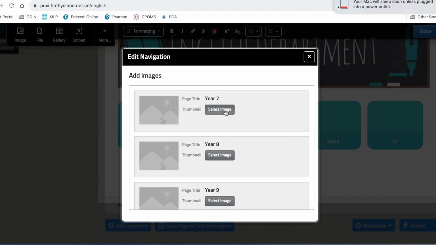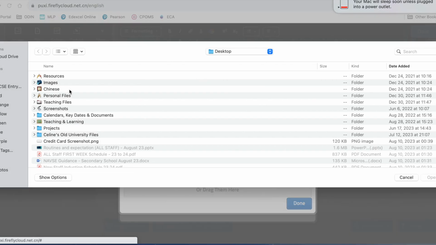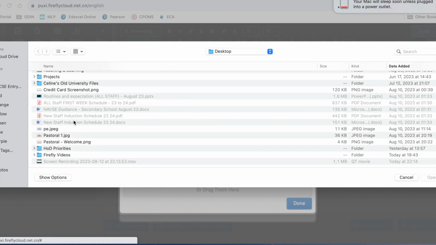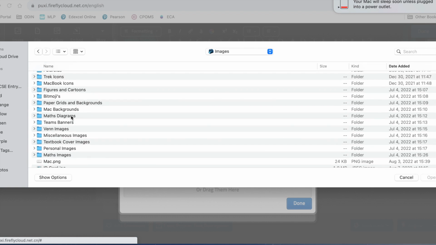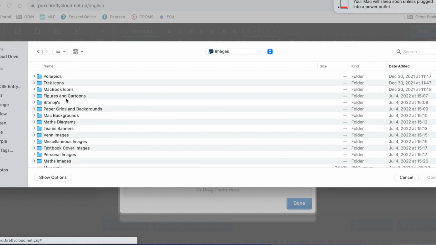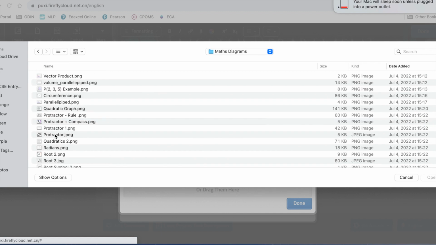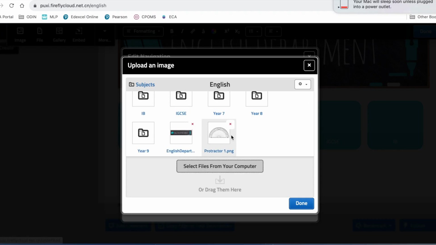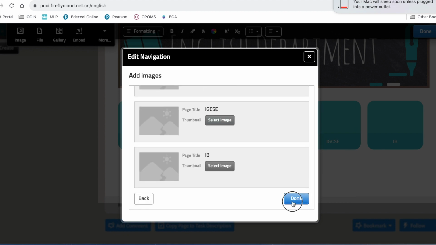All we need to do now is to select an image from our computer. So again, you hopefully will have some Firefly images on your desktop. I keep some in my own images, or you may have some other images that you use. But if I go to, let's take my maths diagrams, and I'll just grab anything. I've got a protractor here. It will use that as the image. So we click on it, we click done, and the image will now be the protractor.